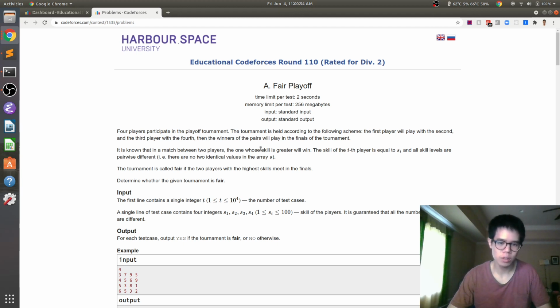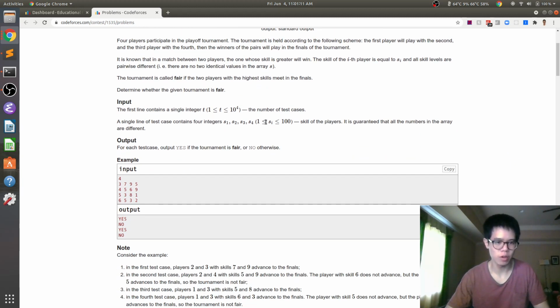You know the skill levels of each player, and they're always different, and it's always the case that the better player wins. So there's no upsets, and the tournament is fair if the 2 players of highest skill meet in the finals. So just determine if it's fair or not. And yeah, this is super simple. It's basically just, let's take the max of these 2, and let's take the max of these 2, and those have to be the 2 highest values.